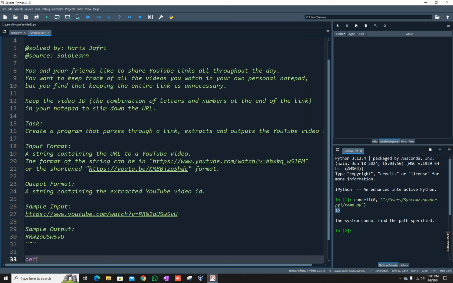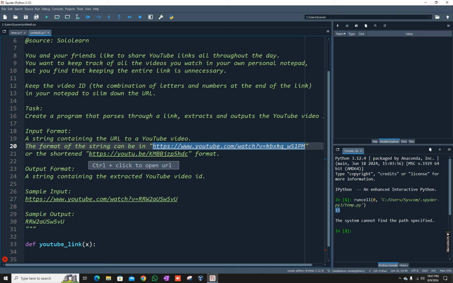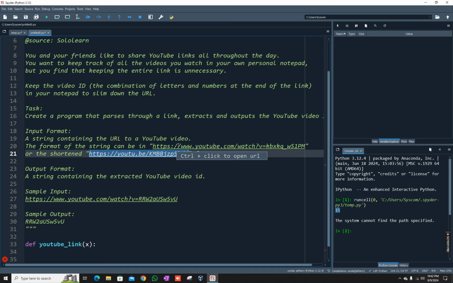So let's define a function here. Let's name that function YouTube link, and this function takes only one argument. That argument is going to be the URL link of the YouTube video. Now, we are expecting that either we are going to receive an input of this format, or we are going to receive an input of this format. So let's think about it. If this format is received, the uniqueness about this format is that there is an equals sign in it, which is not necessarily in the other format.